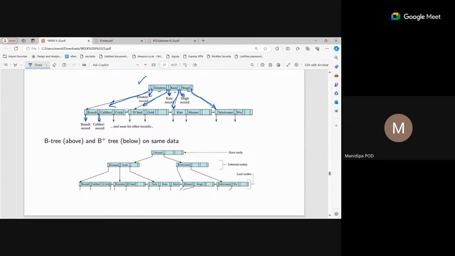But this thing is wrong. There are no links between them. This is a mistake. Only B plus trees will have linked lists. B trees don't have them, because the upper levels won't be connected. All the nodes are unique, you cannot connect them, as all search key values are unique. So B tree, B plus tree structure is clear, everyone?